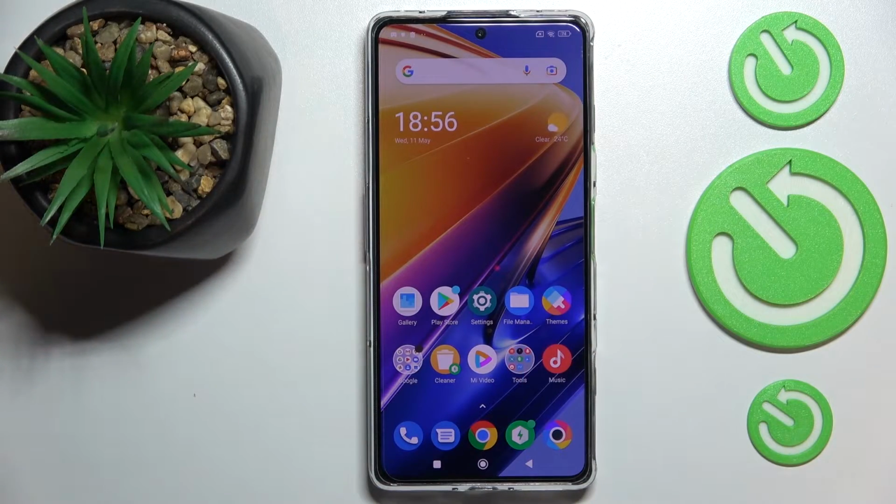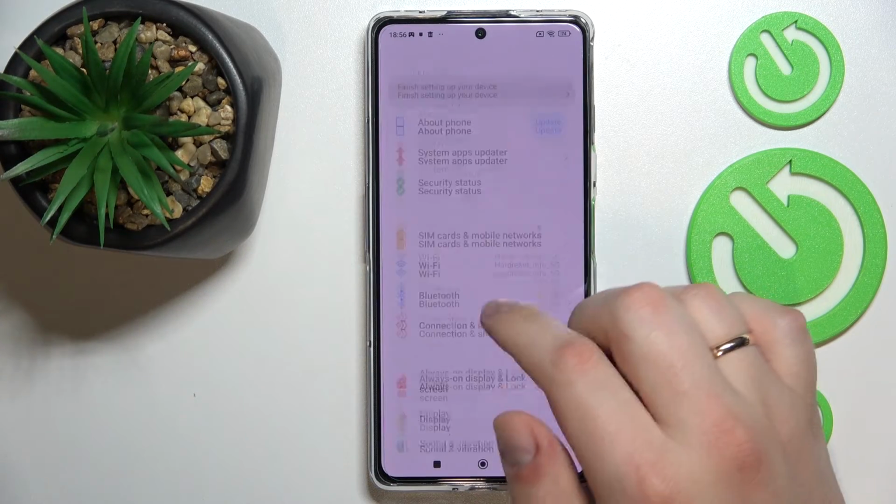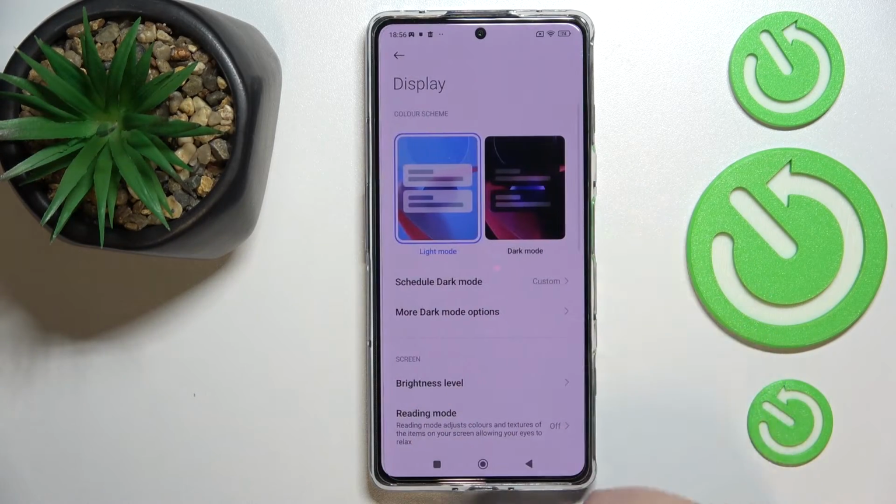Hello everybody, today in front of me I have the Xiaomi POCO F4 GT smartphone, and in this video we are going to demonstrate the best display settings that you can change on this device. So let's open up the settings, and here, go for the display category.